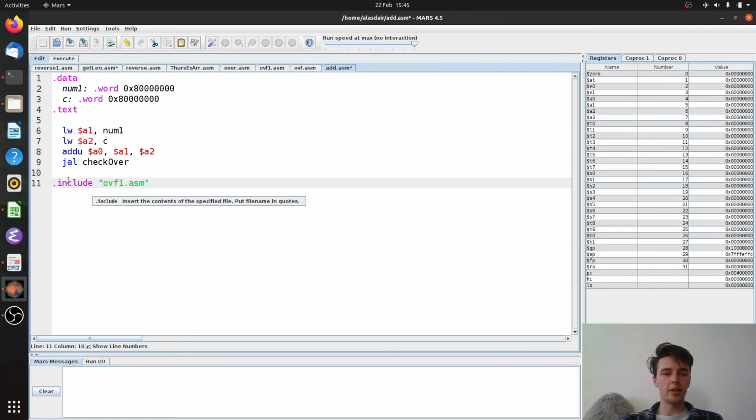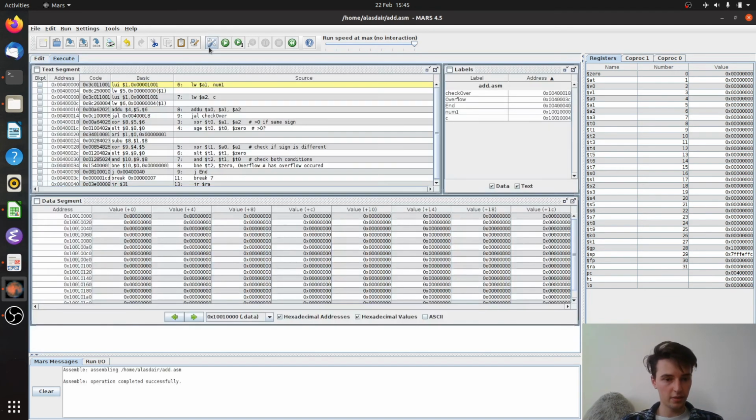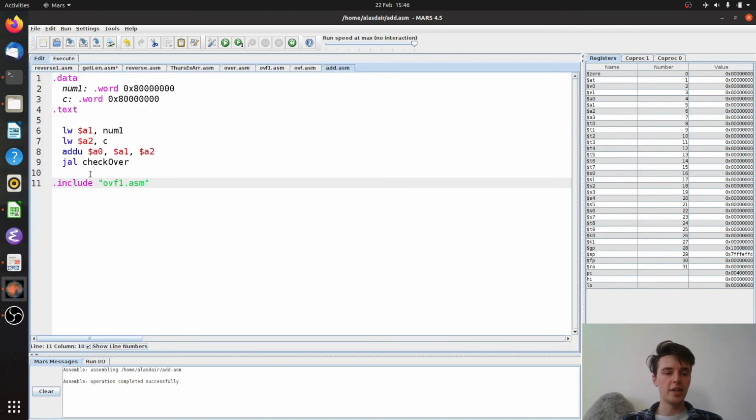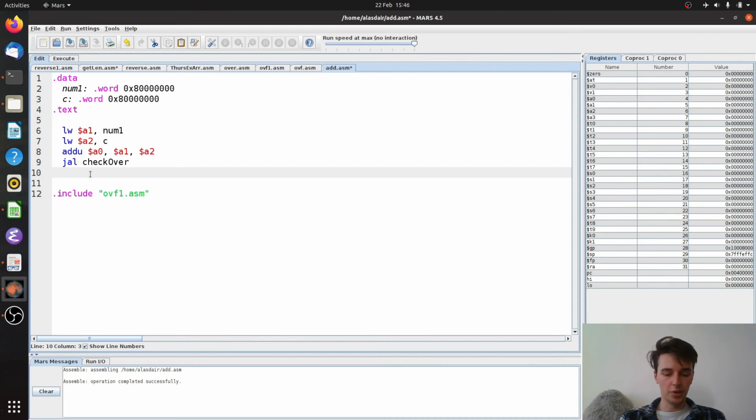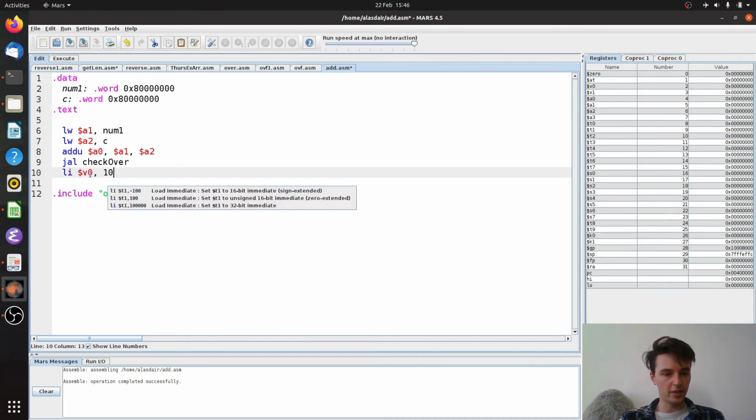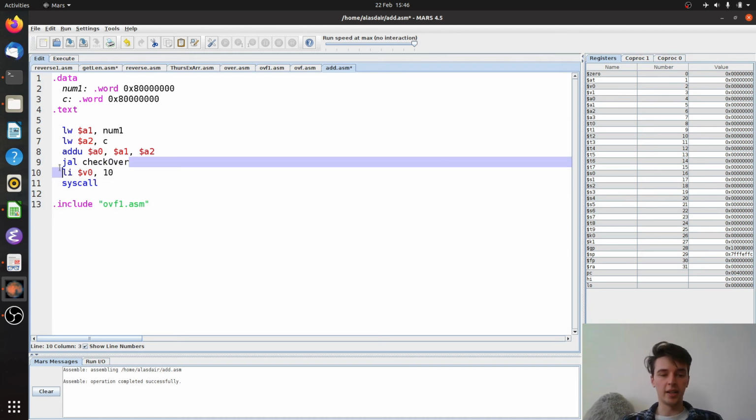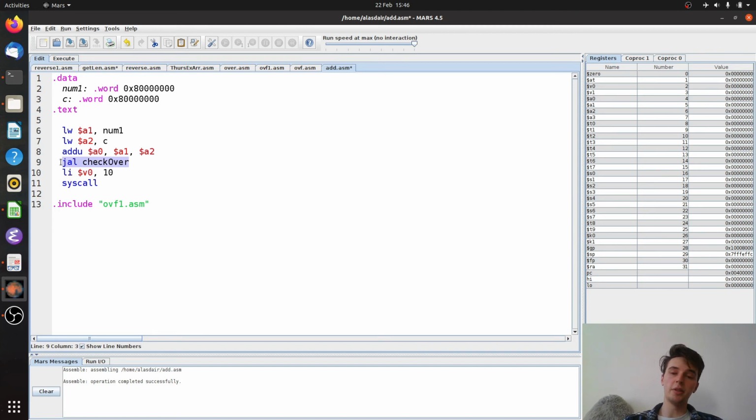Now, one thing you have to be wary of is, if I assemble this, hopefully I don't get any errors, you can see that the code is literally just inserted at the bottom here. This is just our whole file's worth of information. So when we insert it, we need to actually load the immediate value of 10 into v0 and do a syscall. This will end the program before it gets down to that text at the bottom here. Now, it would have been at the bottom anyway in this instance, but you need to be wary of this in future examples.